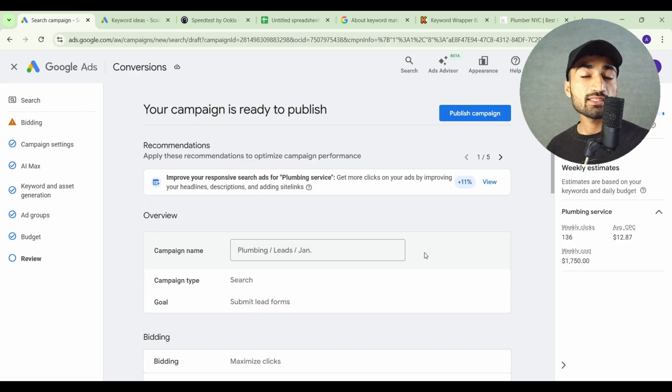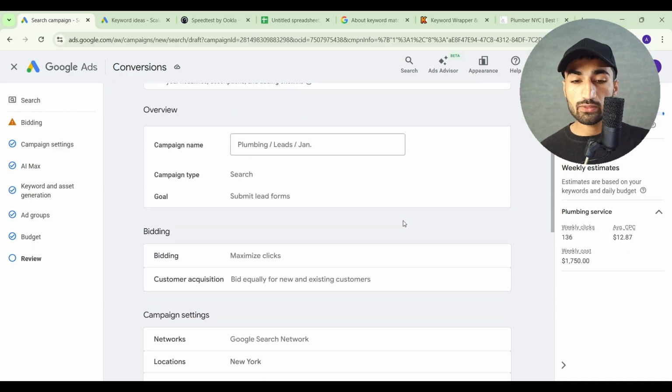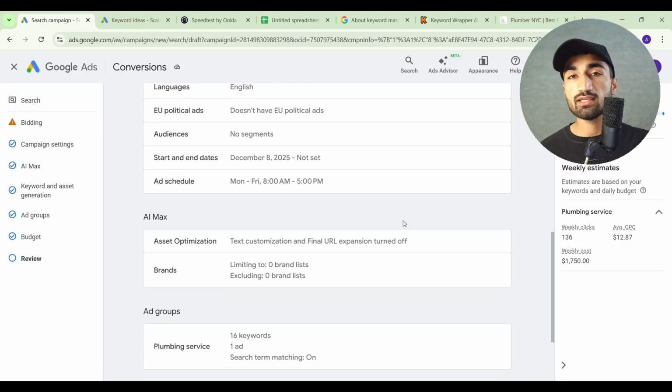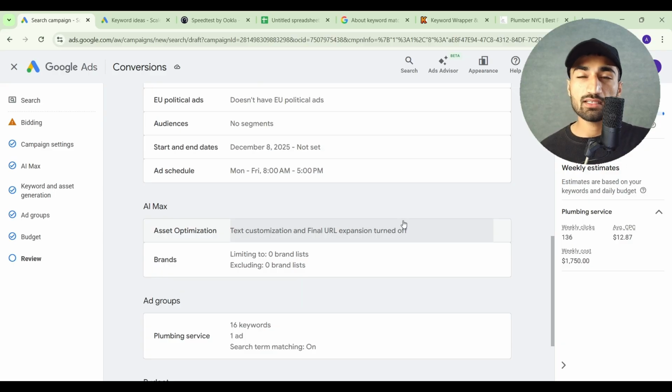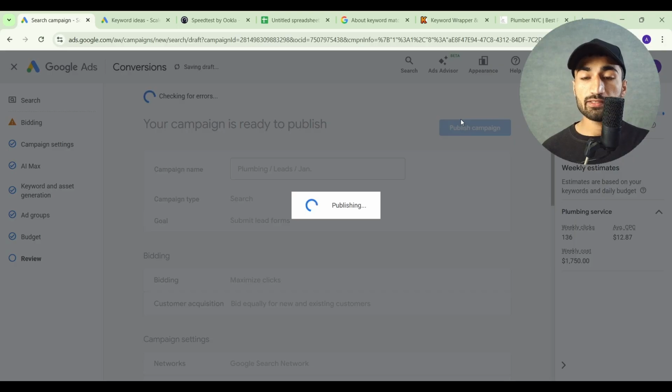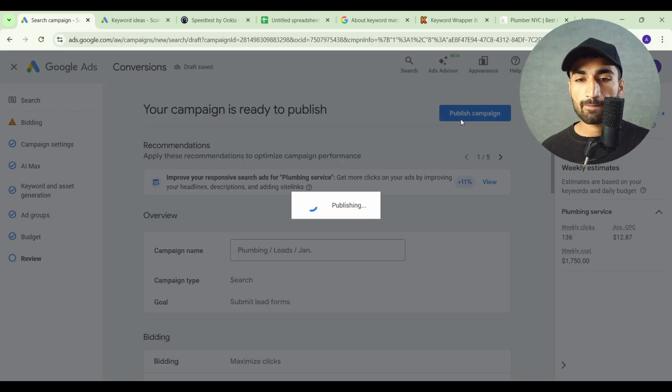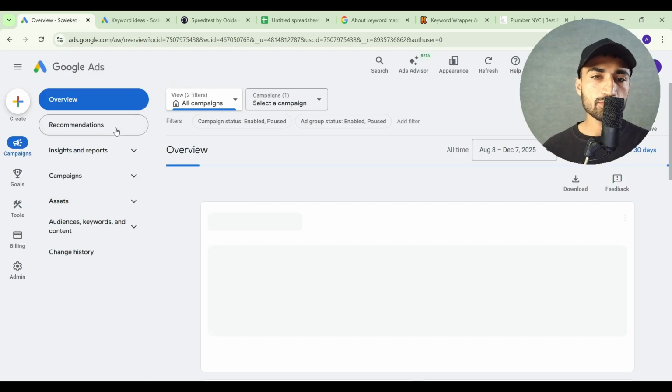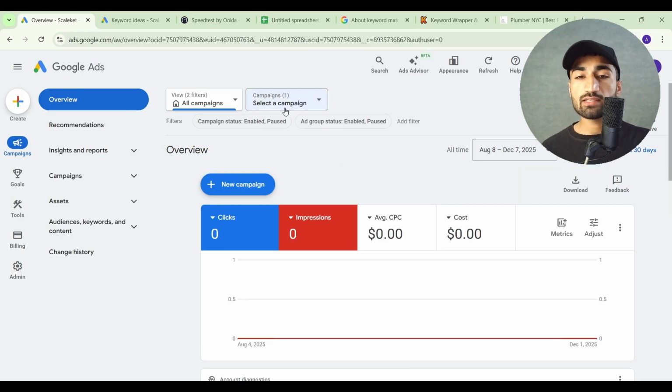Now this campaign is ready to publish. You just have to review all these settings. So my recommendation is always review the settings after you set up your campaign, and then we can click on publish the campaign. Close this option. We have published our campaign, but we are not done yet.